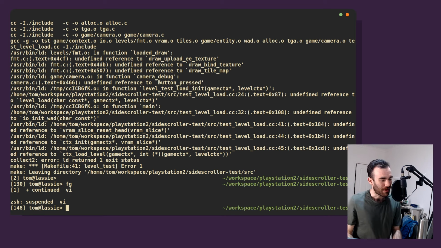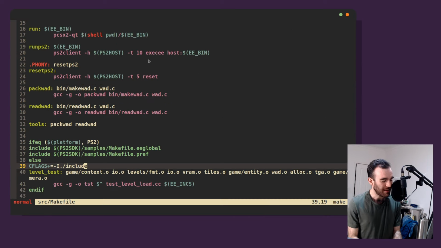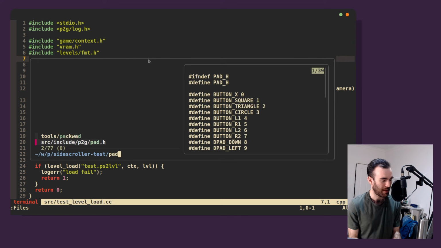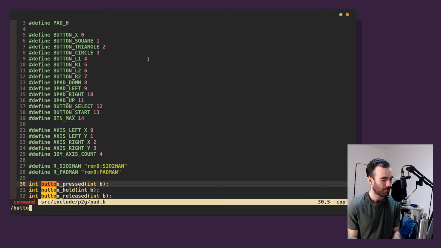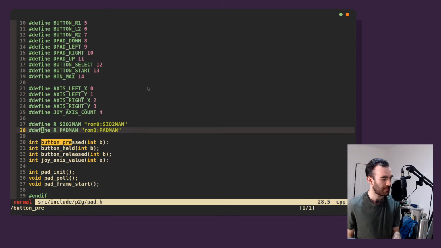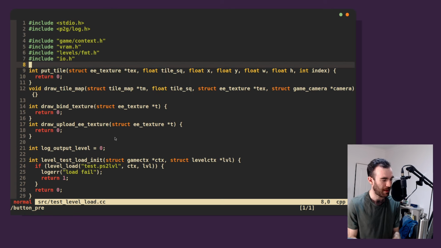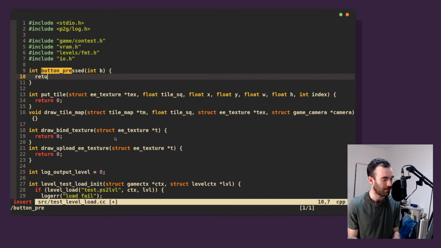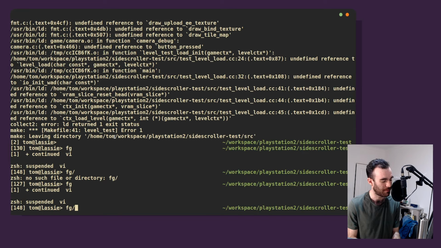We know that button pressed is a problem. So can I just define button pressed? Okay, let's see if we can fix this one. Button pressed, pad.h. Interestingly, pad does not depend on other things, so that's kind of good. The pad header is very self-contained. Return 0. We never press the button.